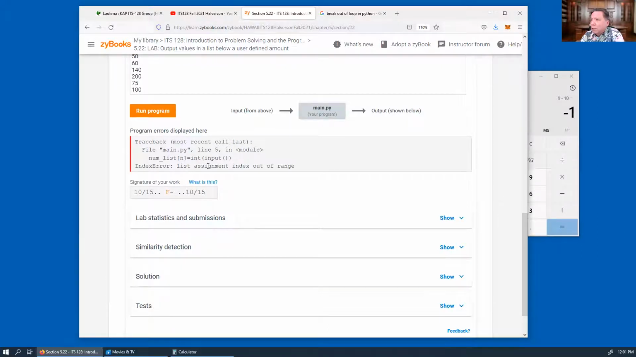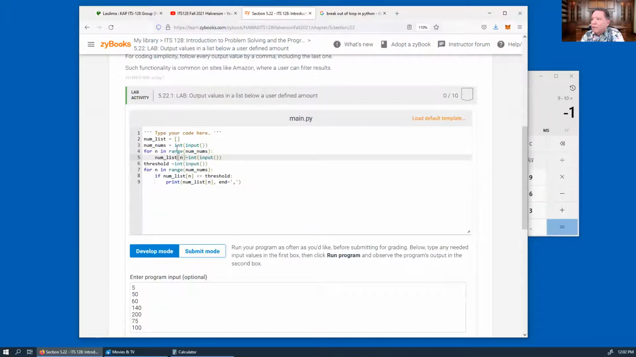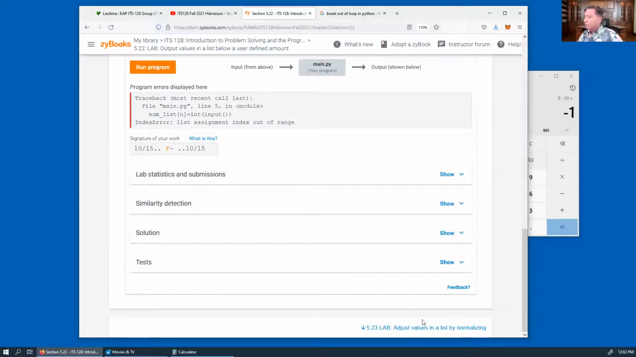Okay, so the reason it says this is because it says list assignment index out of range. When this is defined, it's defined up here. There is no 0th element. Here we're trying to store into the 0th element. Lists are mutable, so there can be one there already. Well, anyway, I think you have enough to do this one.